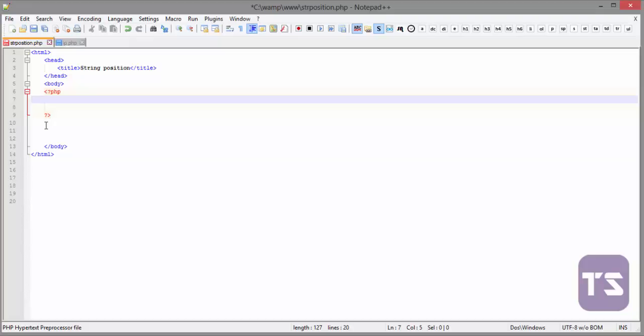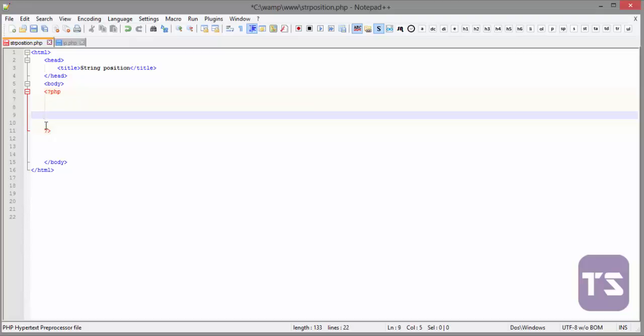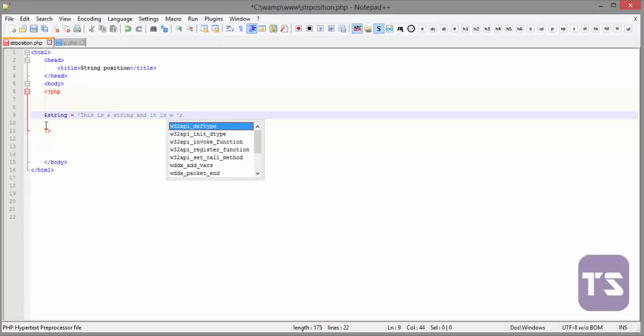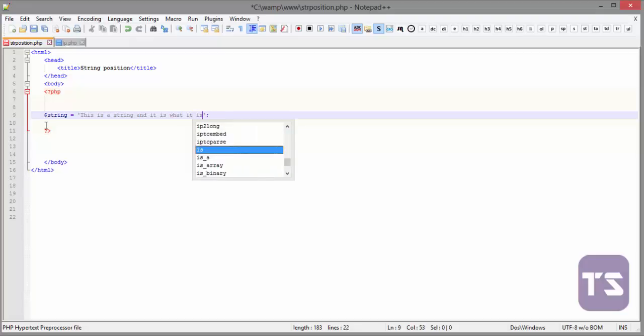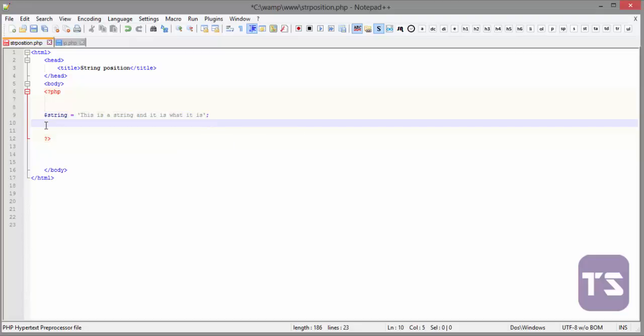Now let's get a string. Let's define a string. Let's say a string is equal to, let's say, this is a string, and it is what it is. Okay, and here we have our string.